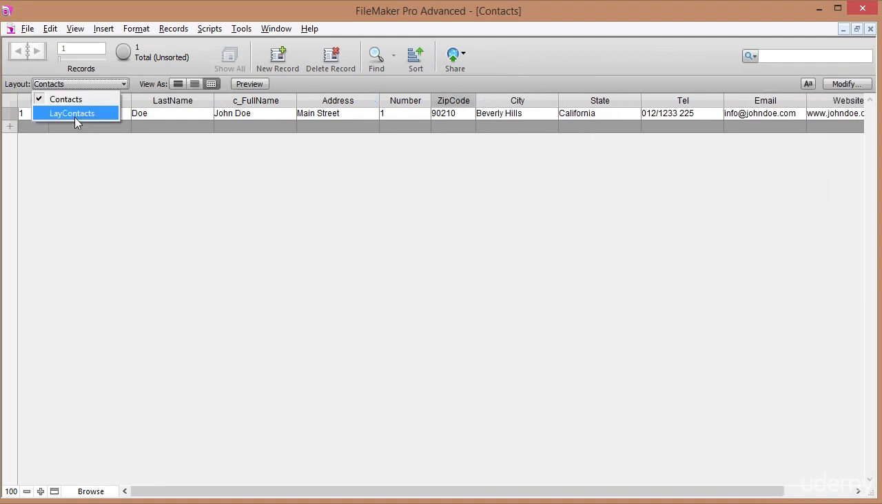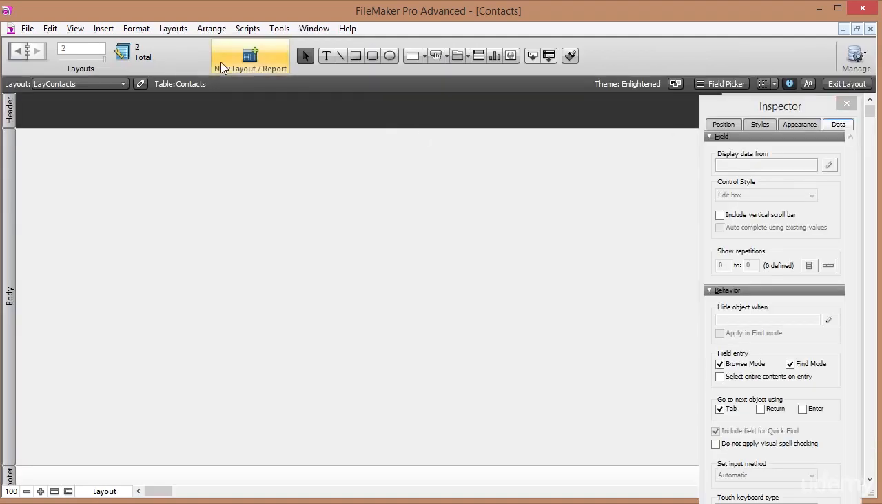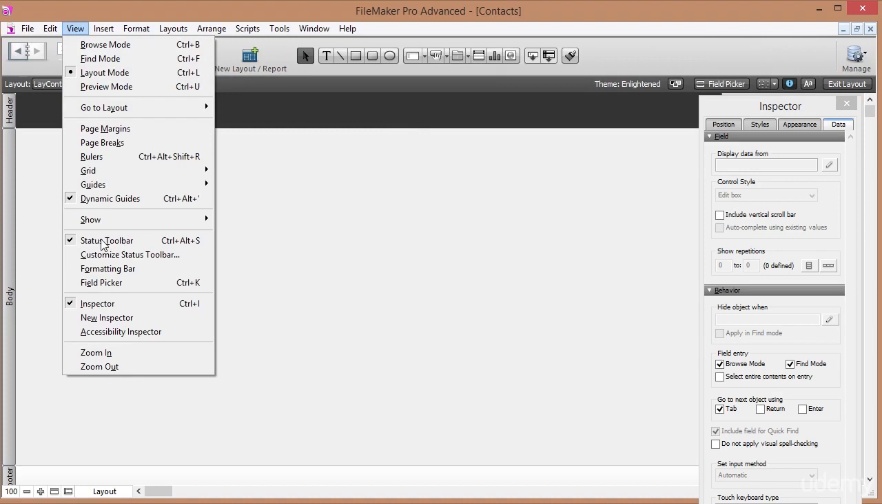Okay, so let's go back to our Lay Contacts. And now I guess what we're going to do now is create our layout for our contacts. How do we do that? There is nothing here. That was kind of handy the first time I made my table. FileMaker added all these fields automatically. We're going to have to edit our layout ourselves, and we're going to have to add these fields manually.